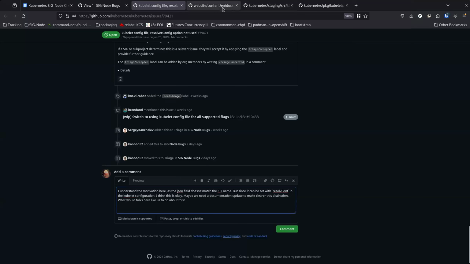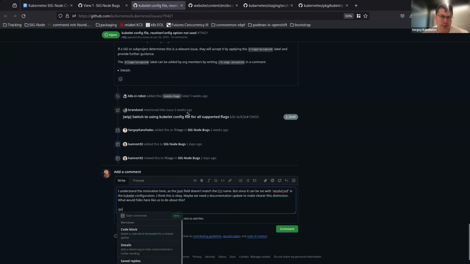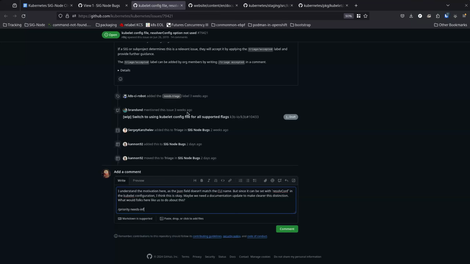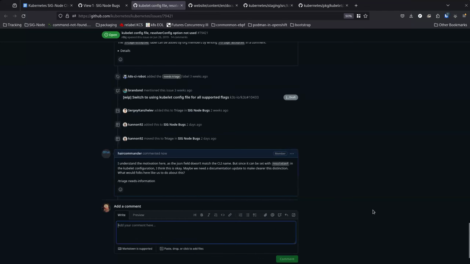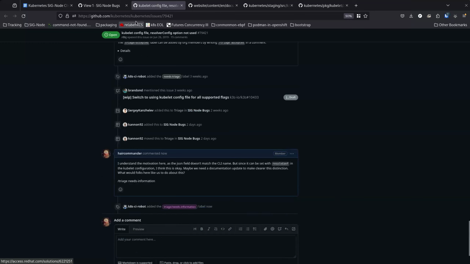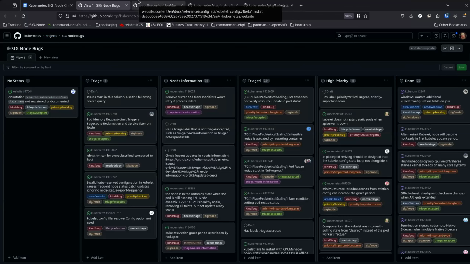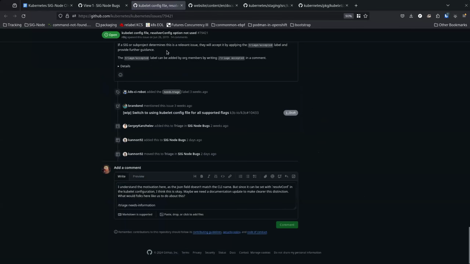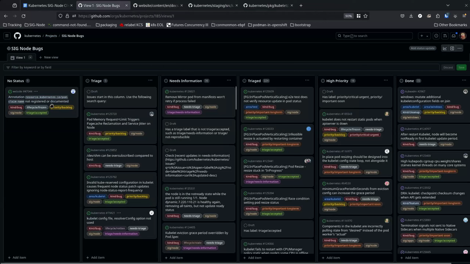How should we triage this? I would say it needs information to understand what the issue is. Yeah. Or is it triage needs information? Yeah. How many tags? Cool. I think you can move it. There's also a field for that. Oh, I did change it automatically. Nice. Yeah, I did figure it out.